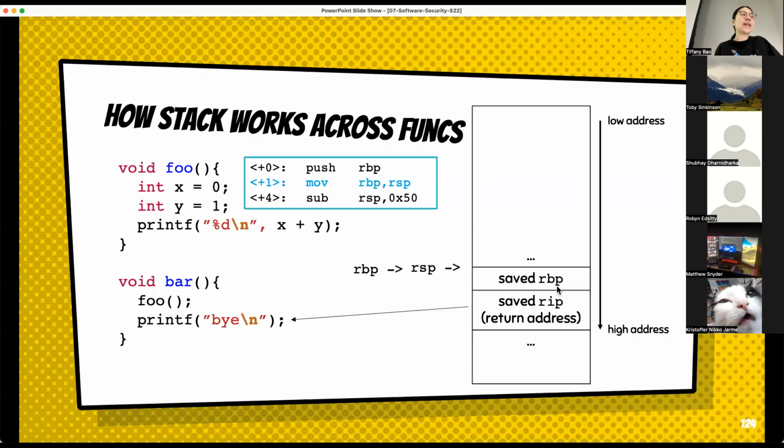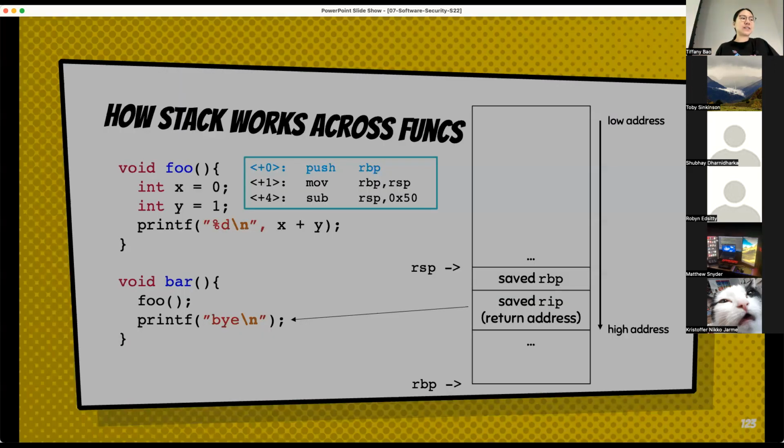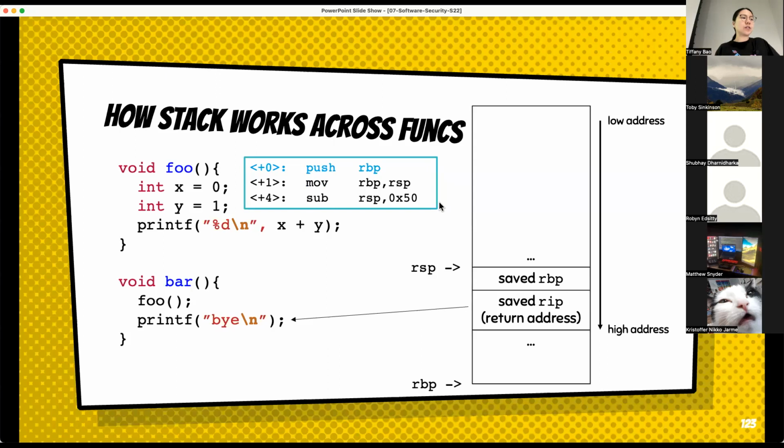All right, and then the next is move RBP, RSP, and it means that you want to move the value from RSP to RBP. So RBP in this case will be equal to RSP. So if you check these two, after we do move RBP, RSP, RBP will be equal to RSP, right? So that's why RBP will also point to this location, which is the location that saved RBP.